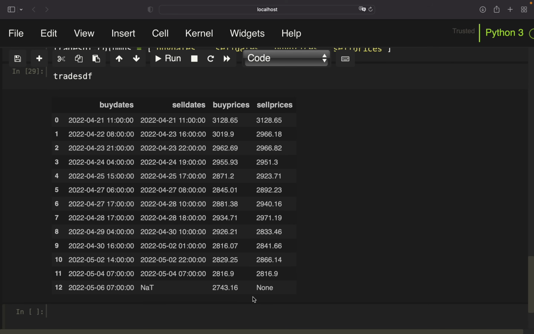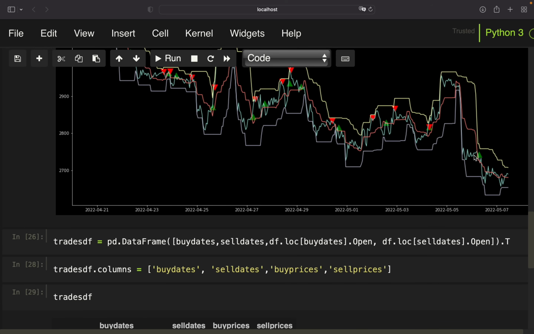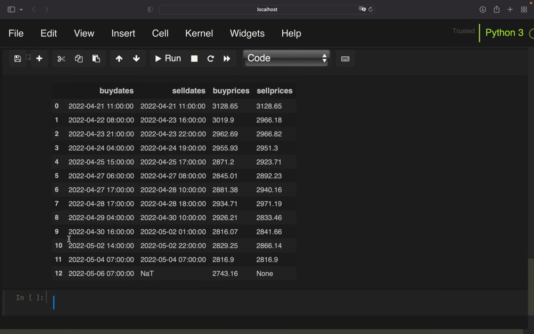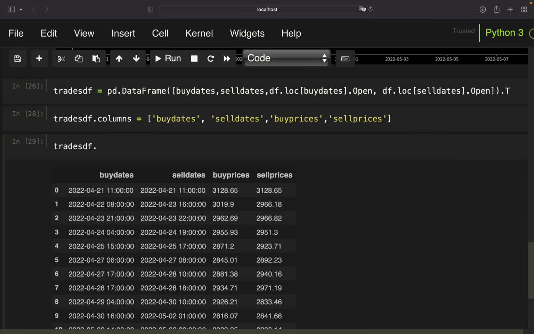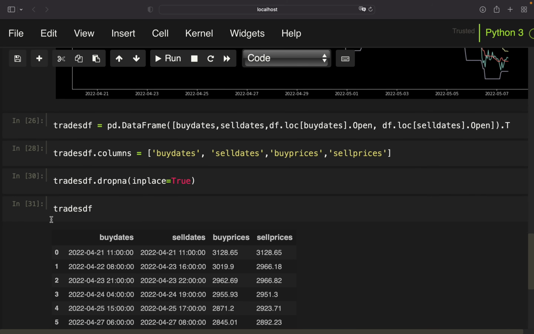So why is this a NaN value here? Because we don't have a selling signal yet, right? You also see that in the chart. So we bought here and we didn't get a selling signal yet. So I can just take trades df, dropna, inplace=True to get rid of this trade, which I cannot evaluate yet.